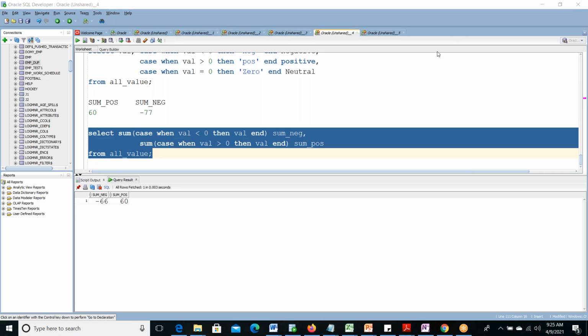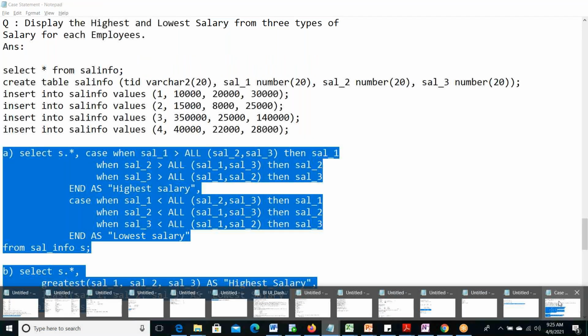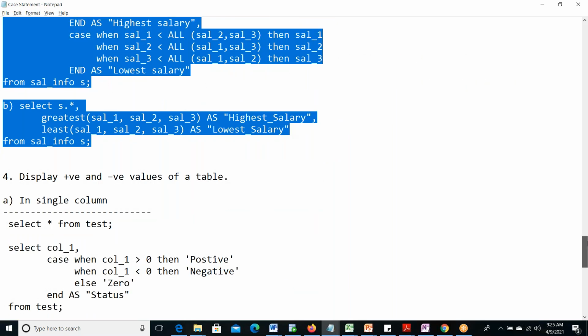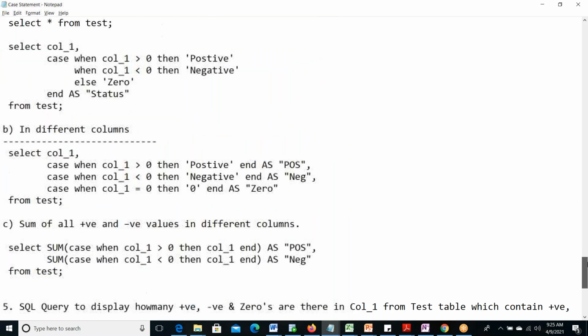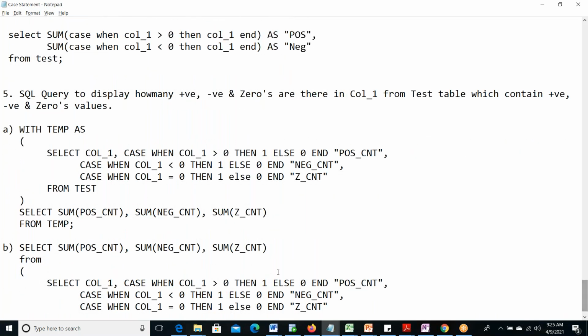Okay. So this case is also very important for your interview as well as real-time projects. On a daily basis you have to write these types of things. These are purely real scenarios only. Okay, so that's the sum of positive and negative.